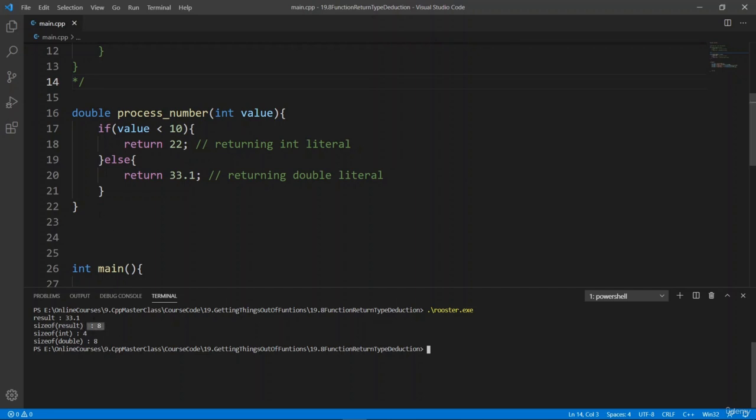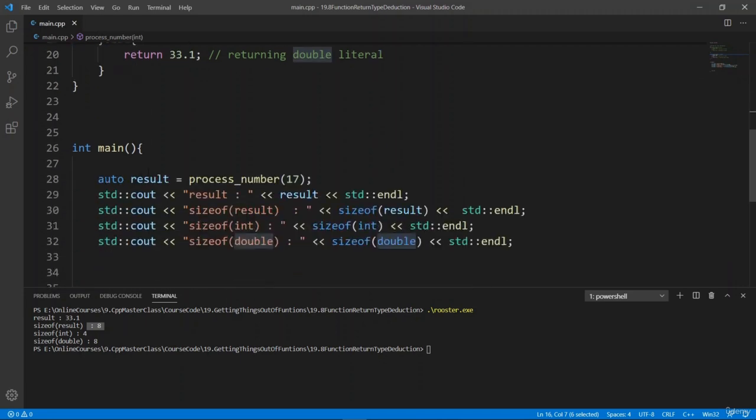I should say the compiler is not going to deduce. The return type is going to be double, and we're going to deduce that here, but this is not return type deduction. This is simple bare auto type deduction here.